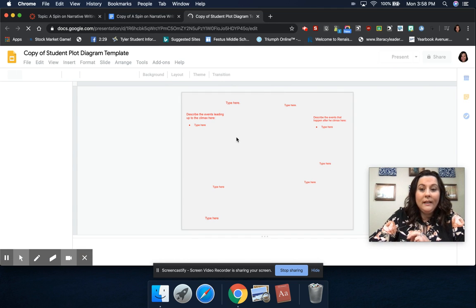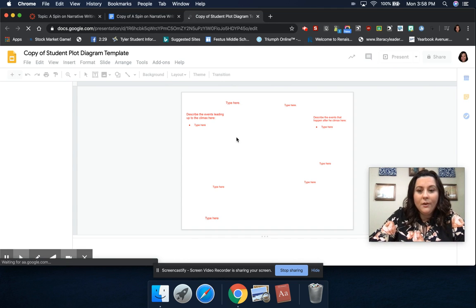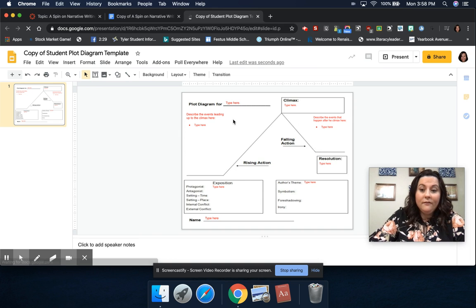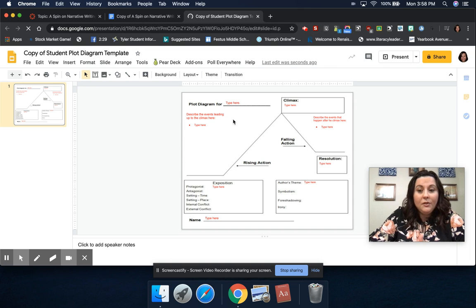And now you can edit the parts of your plot diagram. So all of the red boxes where it says type here, those are the boxes that you can type in and edit and fill out your plot diagram. So that's your planning portion. You should take some time to plan your narrative before you start writing it. And this is a tool that can help you do that.